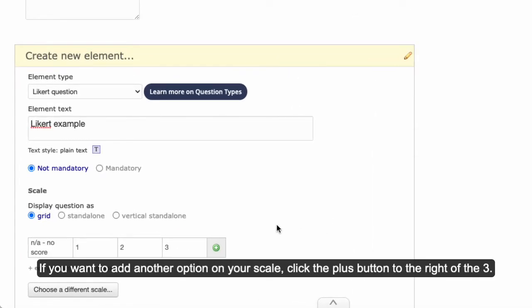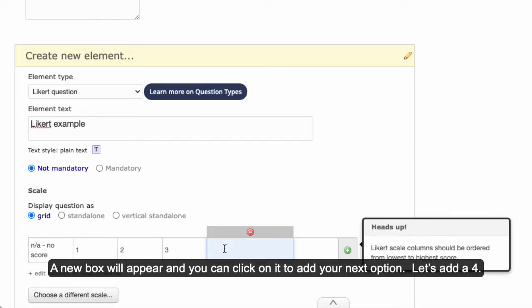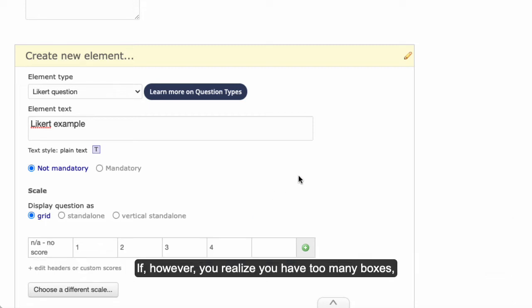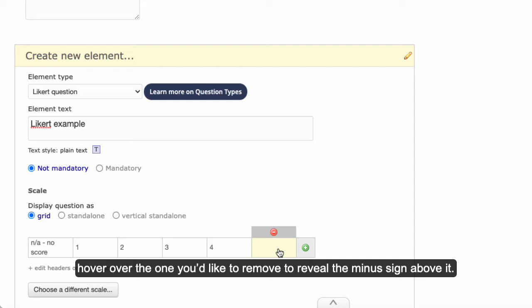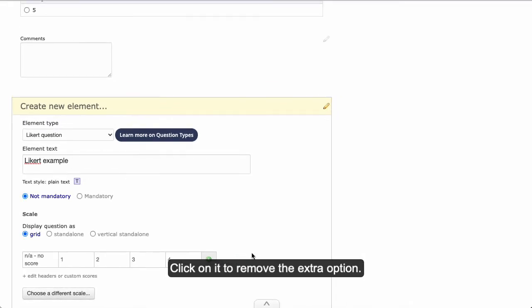If you want to add another option to your scale, click the plus button to the right of the 3. A new box will appear and you can click on it to add your next option. Let's add a 4. If, however, you realize that you have too many boxes, hover over the one you'd like to remove to reveal the minus sign above it. Click on it to remove the extra option.